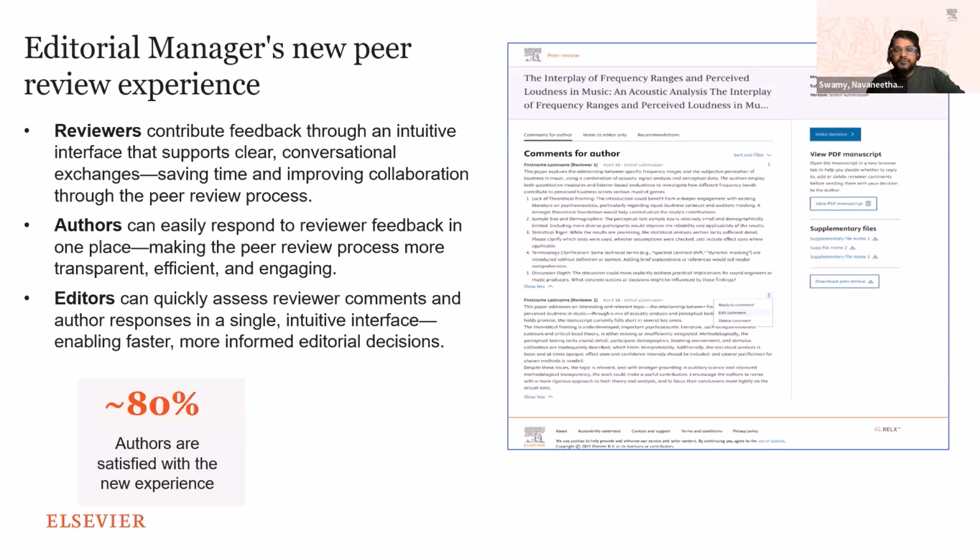The benefit for the editors is that editors will be able to view the reviewer comments and the author replies together in an easy interface, allowing for faster and better decisions. Just to let you know, 80% of the authors were satisfied with the new experience. This is based on the recent rollout of the new peer review experience to a few journals.